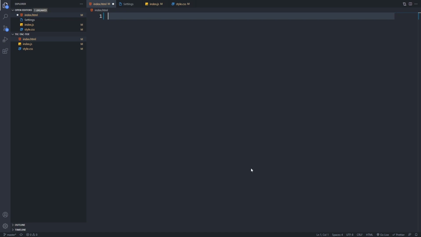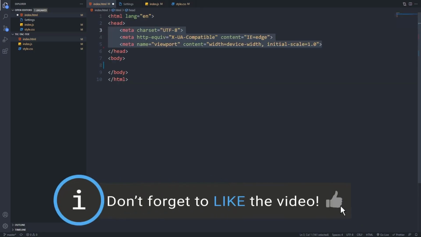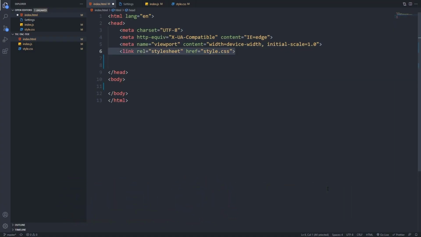First, we will add our basic HTML5 markup, and in the head section, we will tell our HTML document to use the external style sheet from our styles.css file with the link tag, and with the script tag, we will tell the document to load and execute the code from our index.js file.